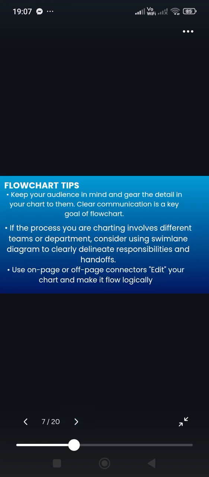Flowchart tips. Keep your audience in mind and gear the detail in your chart to them. Clear communication is a key goal of a flowchart.